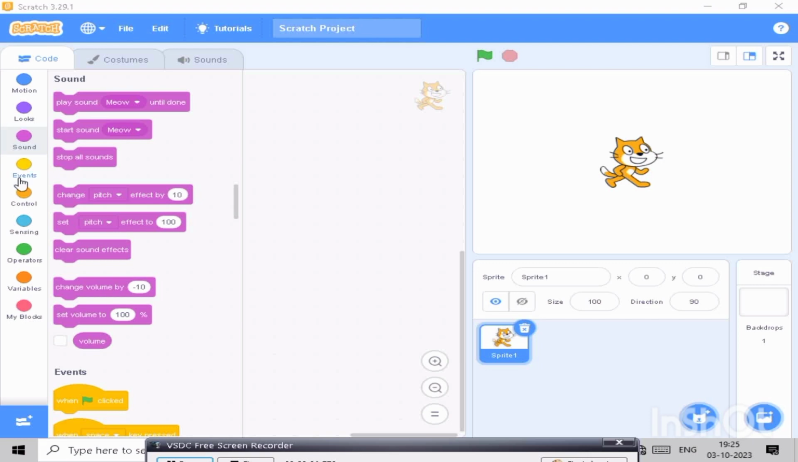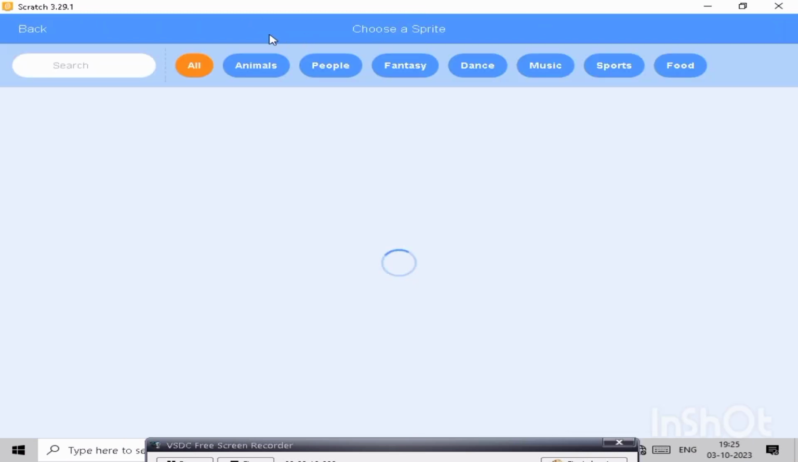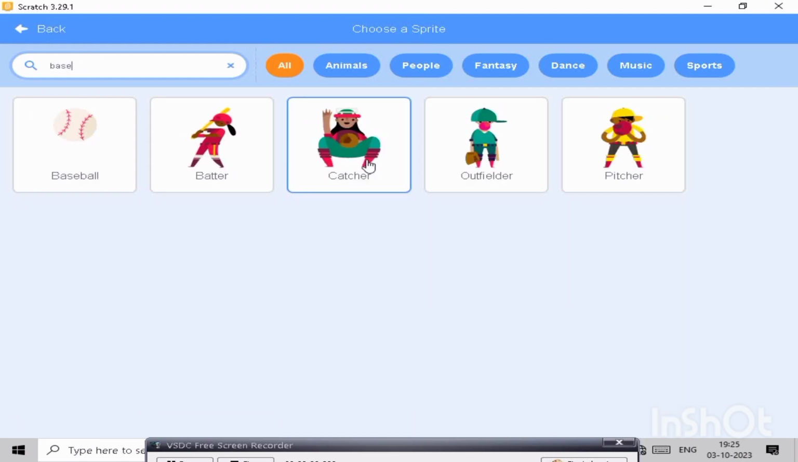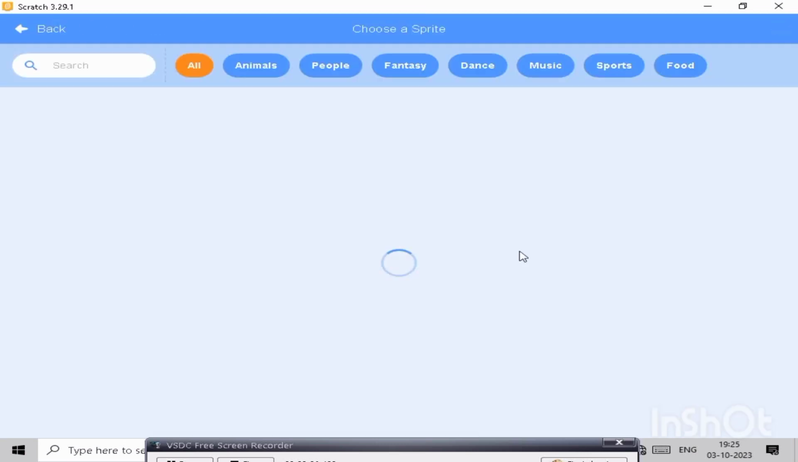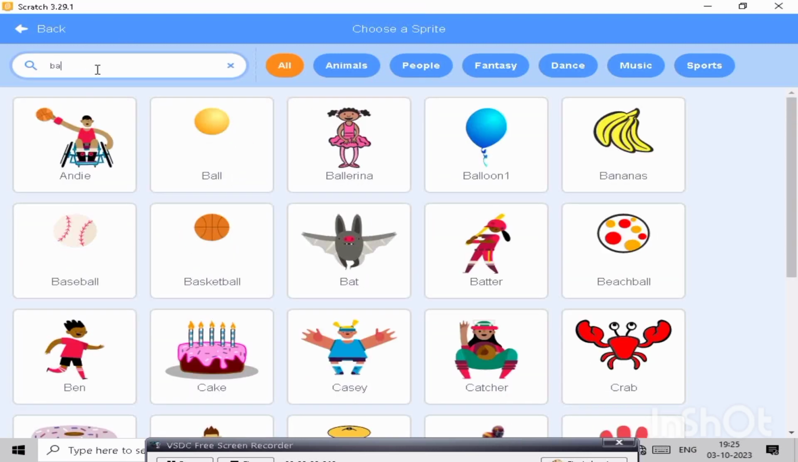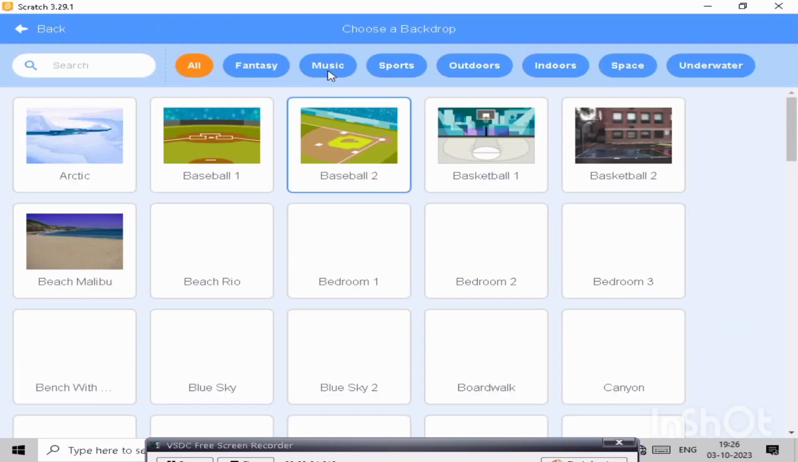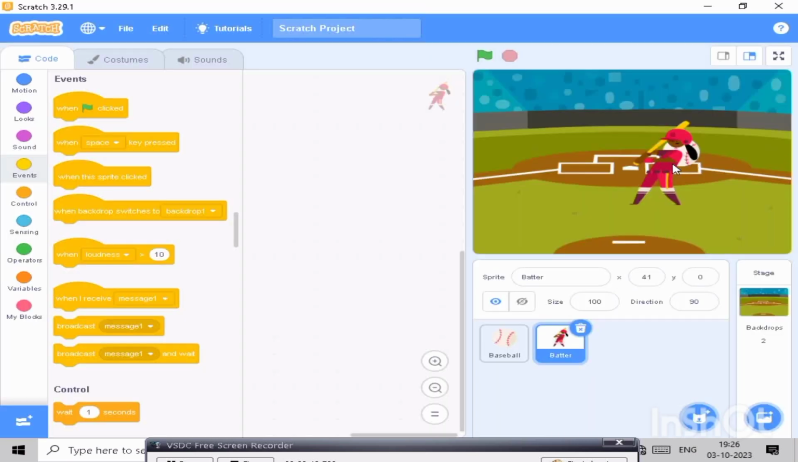Friends, today I am going to make a chasing game in Scratch. First we are going to delete the Scratch sprite. I am going to make a chasing game on a baseball theme, so let's take a baseball and a batter also. Let's take a backdrop, Baseball 1. Then place your baseball where you want it to start.